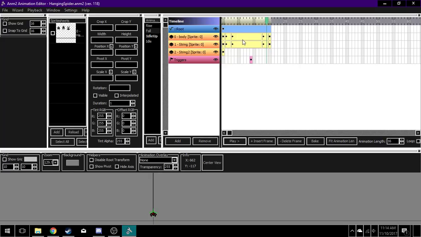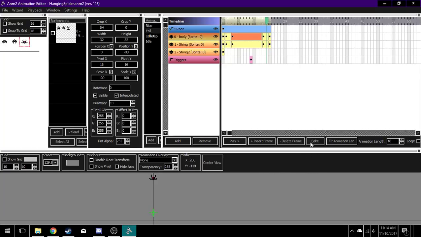The bake button basically takes the interpolation frames and turns them into regular frames. So you can modify it to have that increasing acceleration or whatever if you wanted it to. Shit like that.